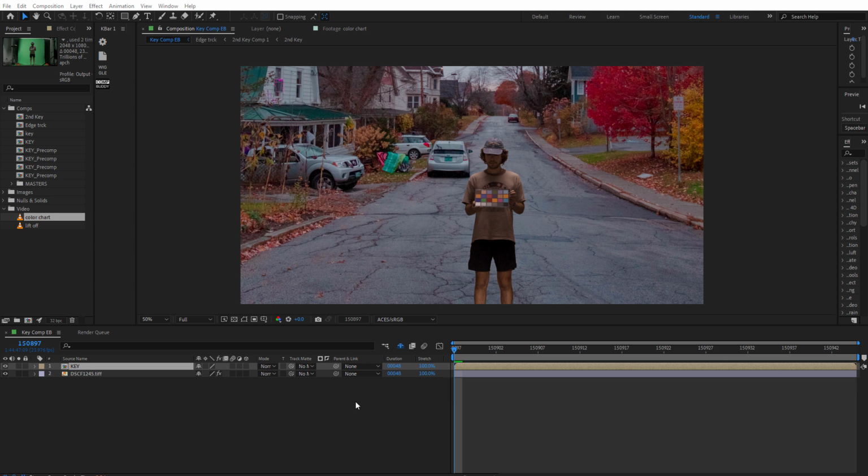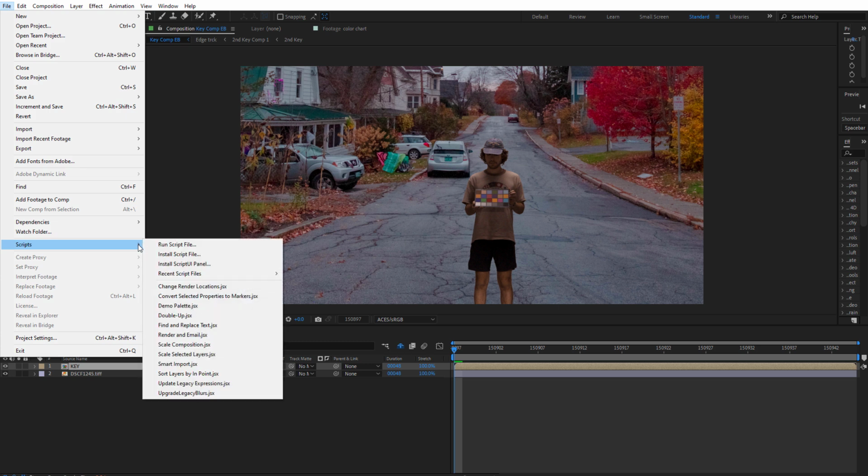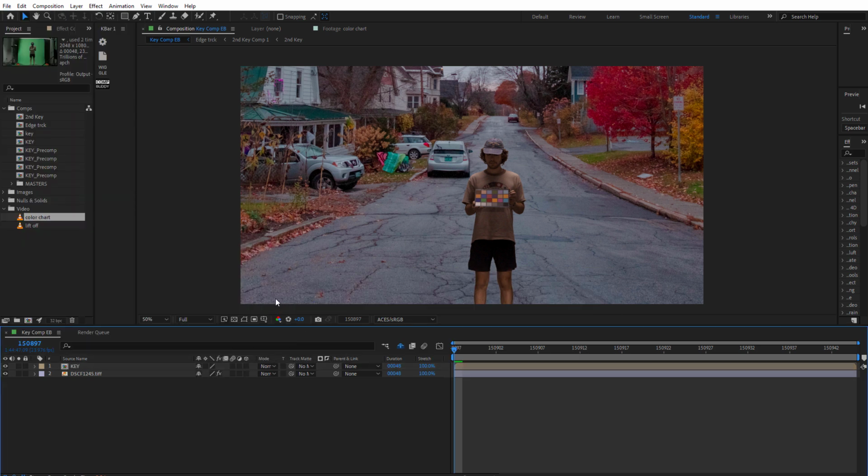That's what I did here, and I just want to preview it and show you how to use it. So first of all, you would install the script just like so. Install Script UI Panels and install it there. I already have it installed here, so we can get it a couple of different ways.